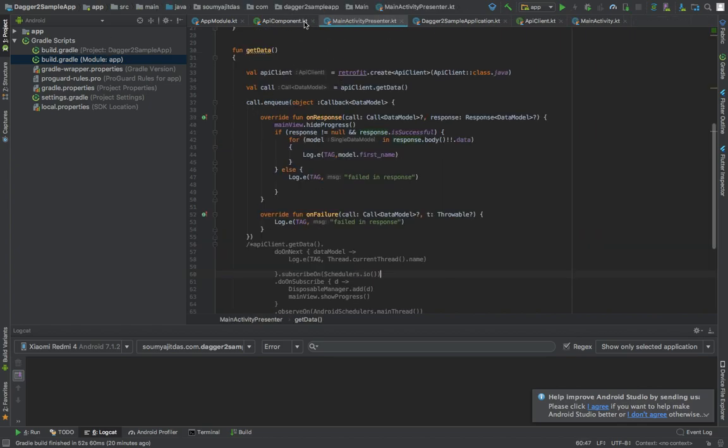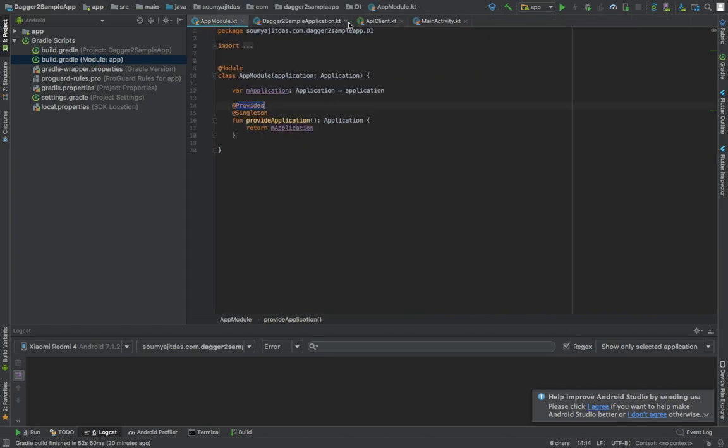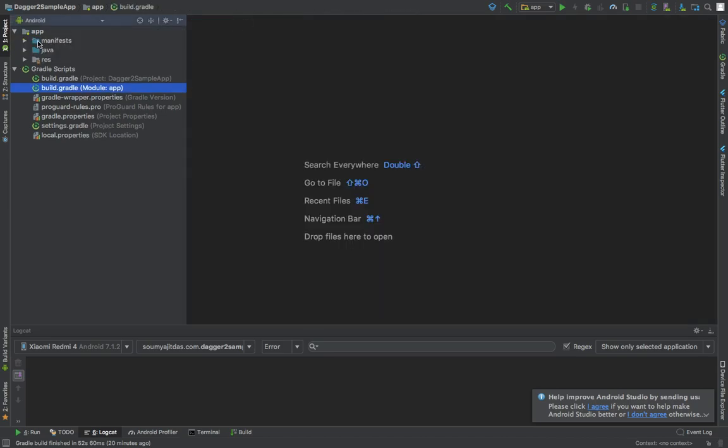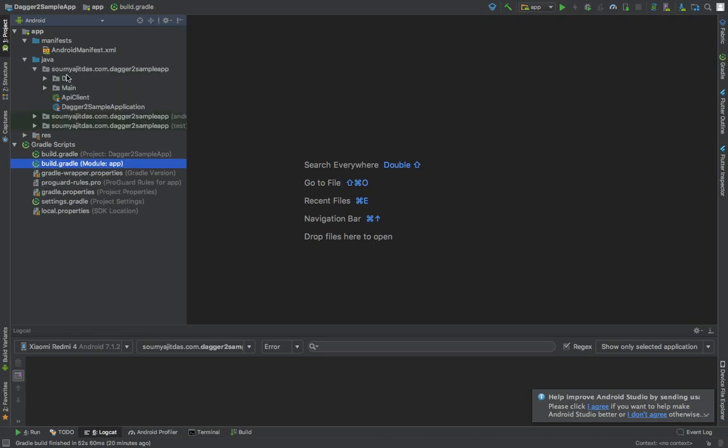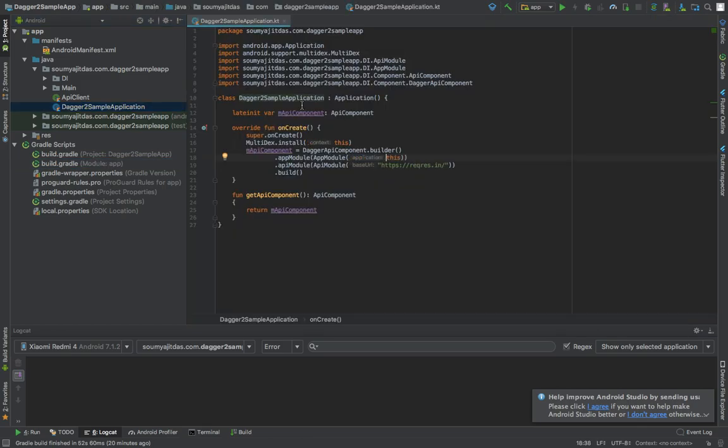So, okay, just to start off, I'll be mostly focusing on how I approach any project where I require Dagger 2. First things first, I'll go into my Java package, and there I'll be creating a custom application class, because this is where I can pass the application instance.